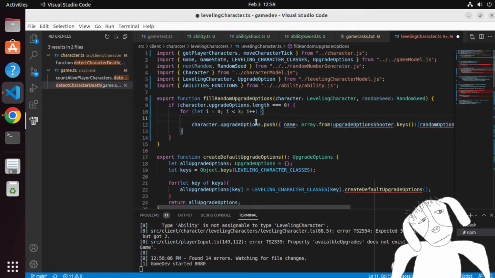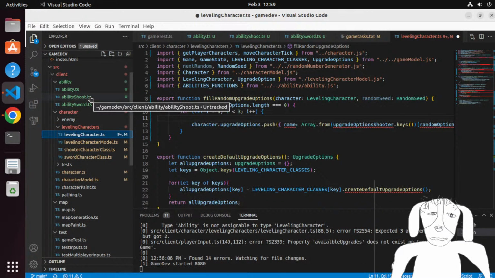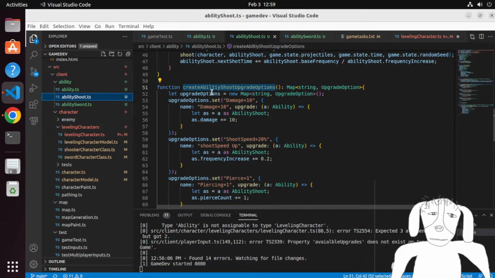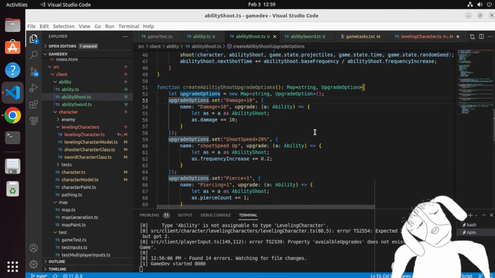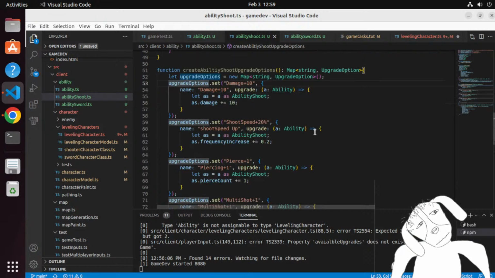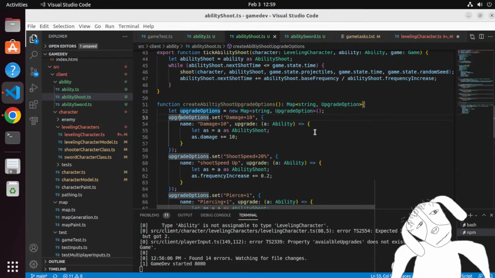I want to get a random one. And if I choose shoot, I get a map. I have to change this up, I think.